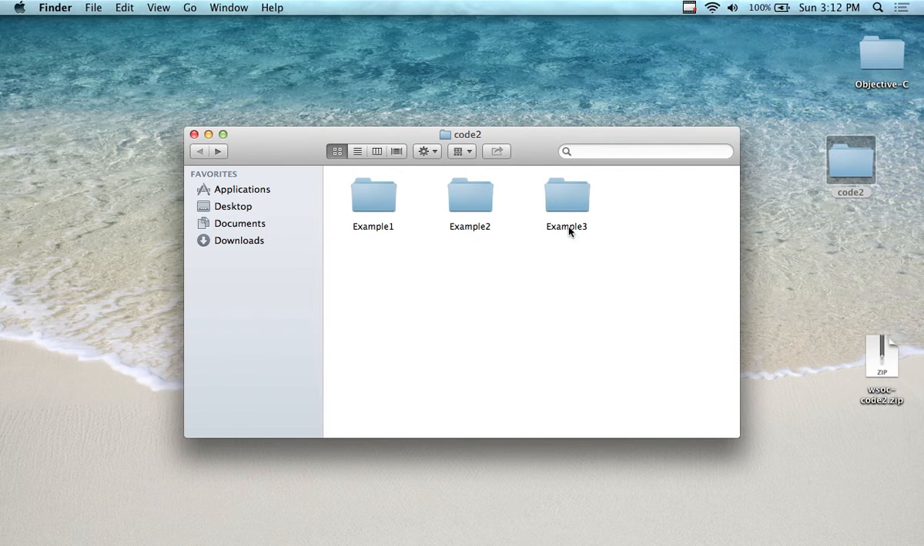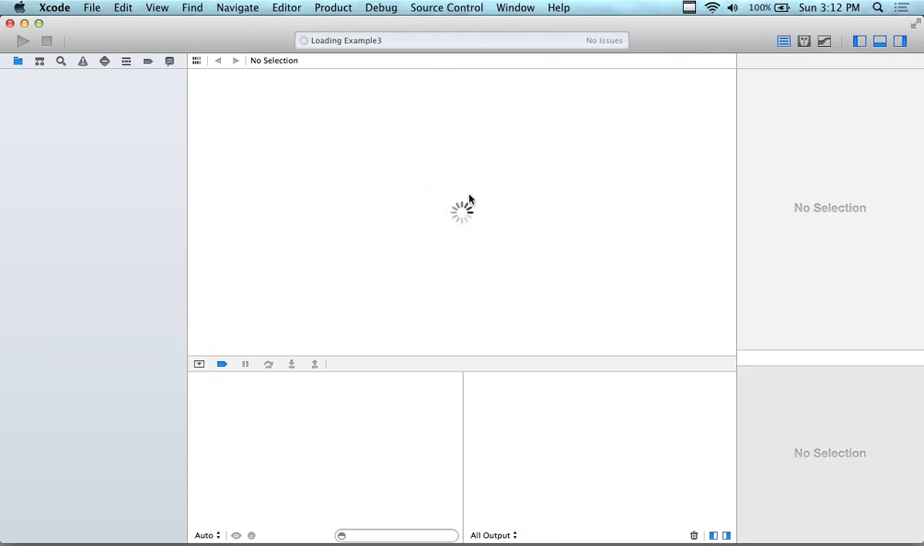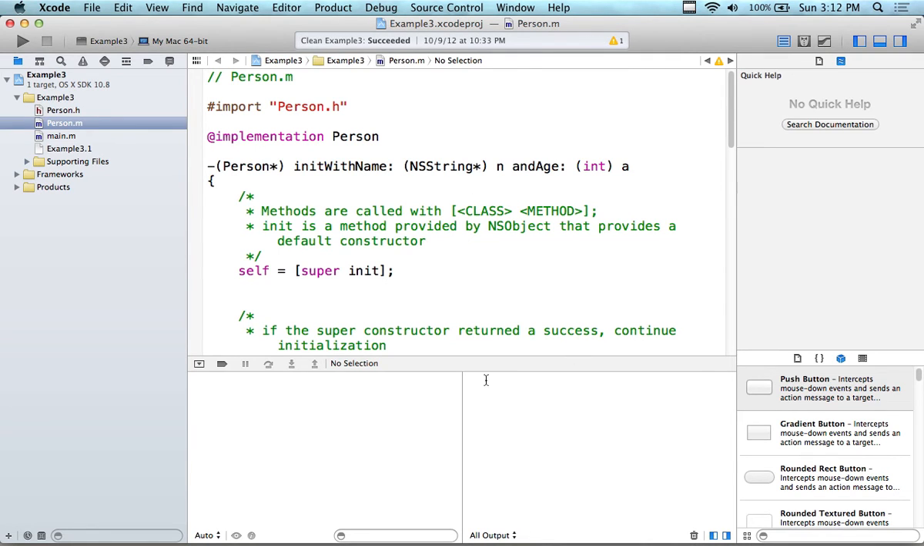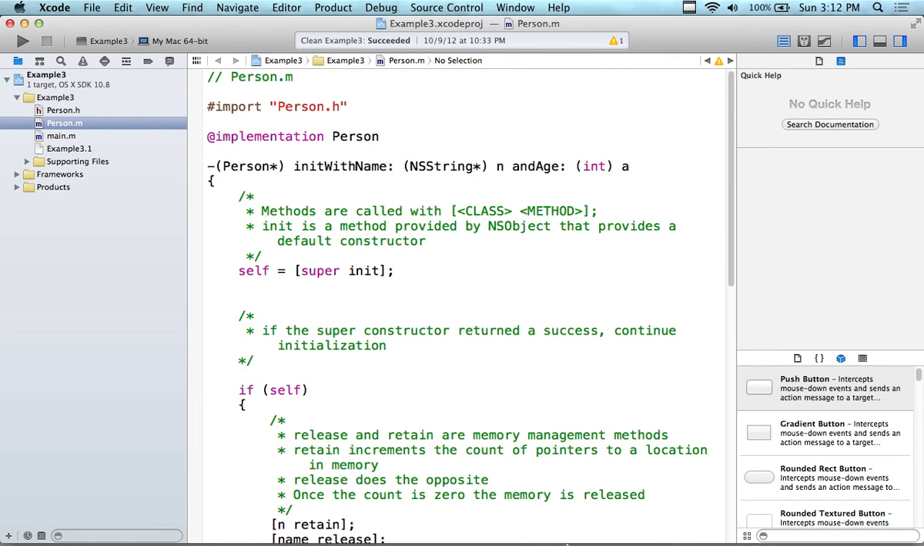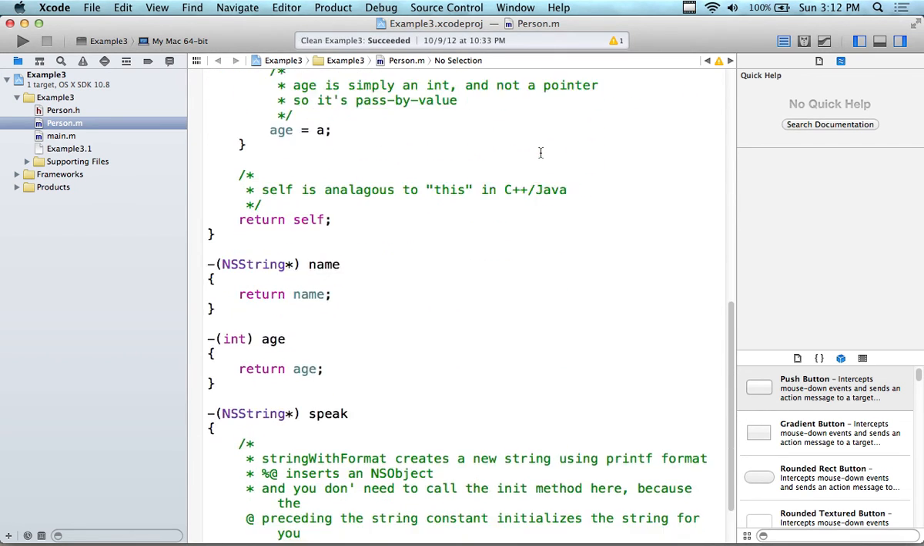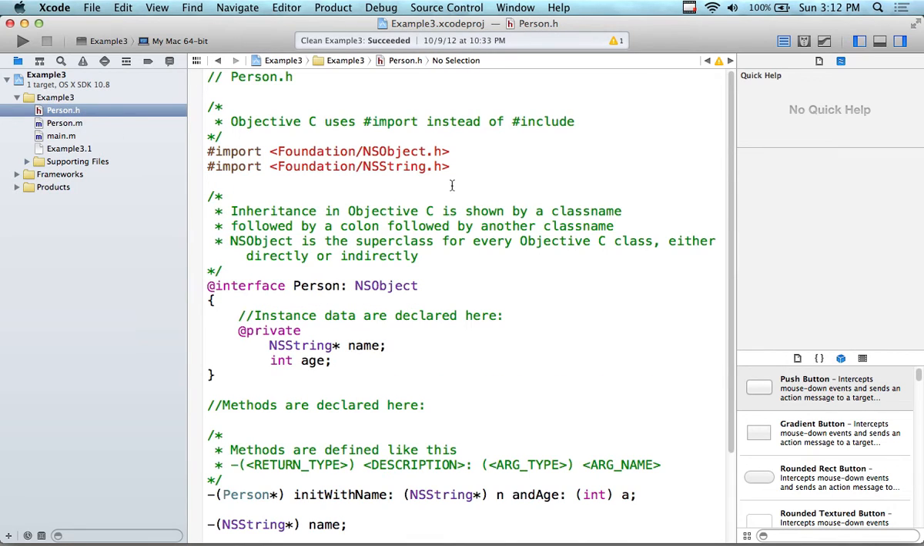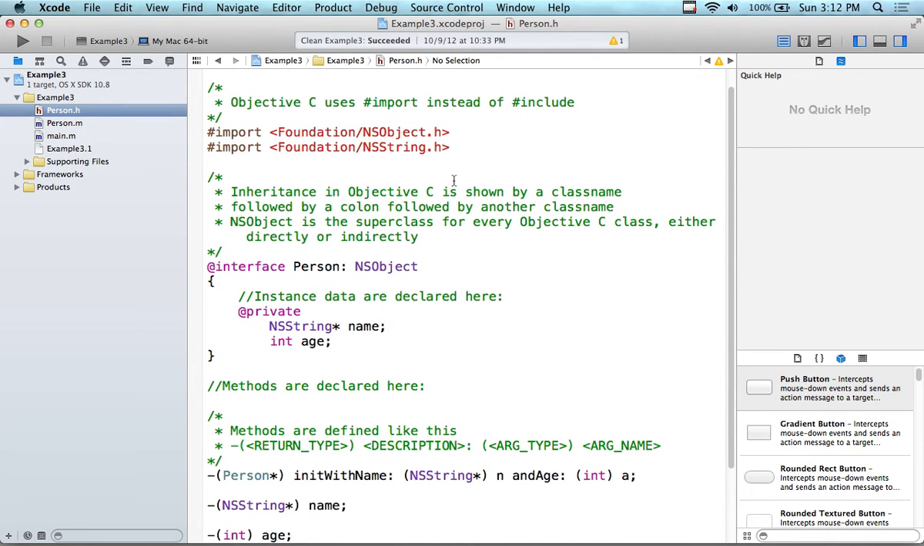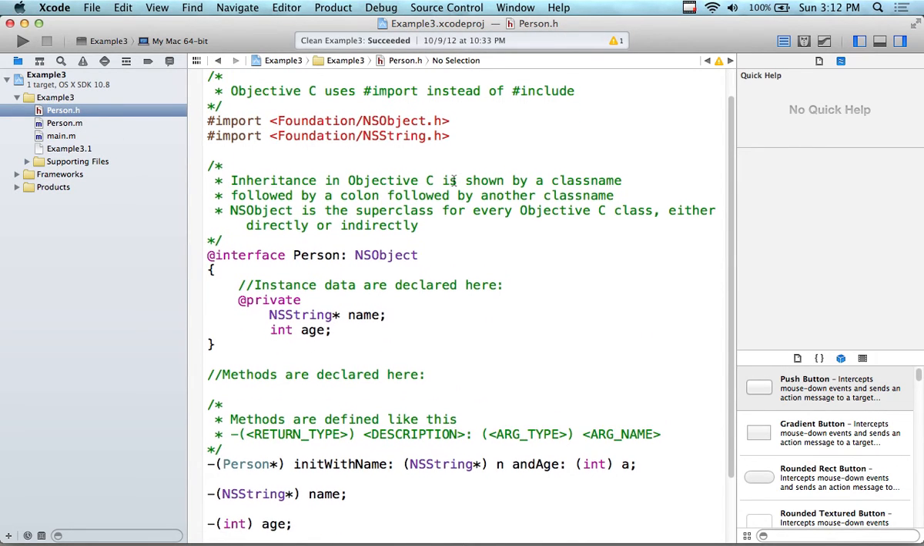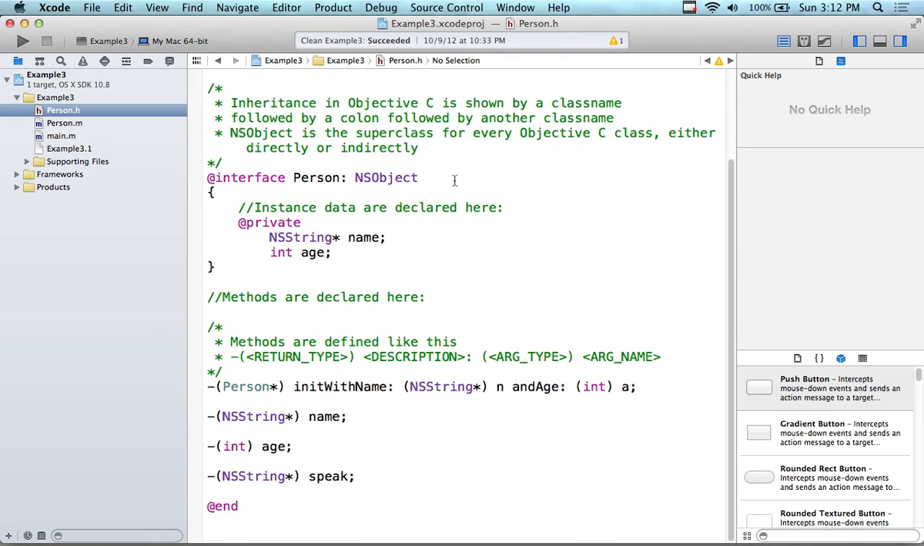So let's go on to number 3. Now number 3, I believe, is inheritance. Nope, it is not inheritance. Well, let's see what number 3 is. It's probably going to be the next example that I'm going to look at. What is significant with number 3? Inheritance. We're doing from NSObject. Ah, here's number 3.